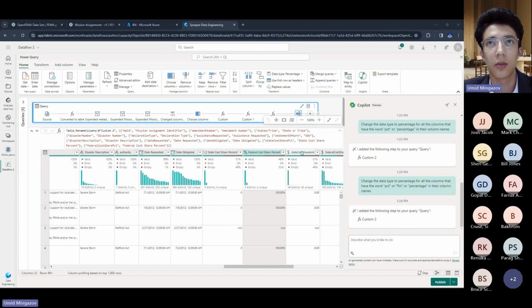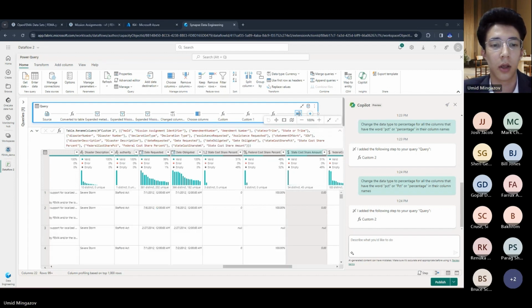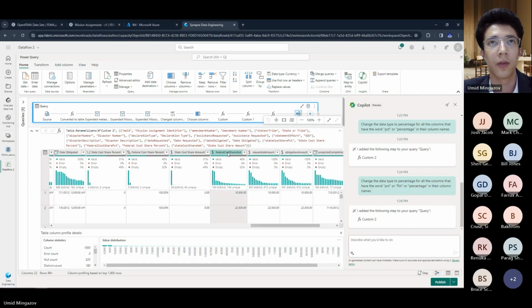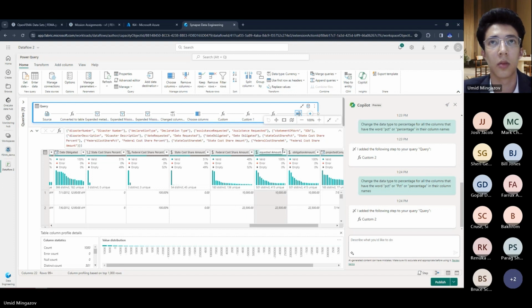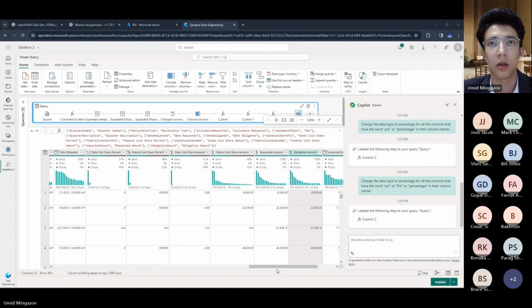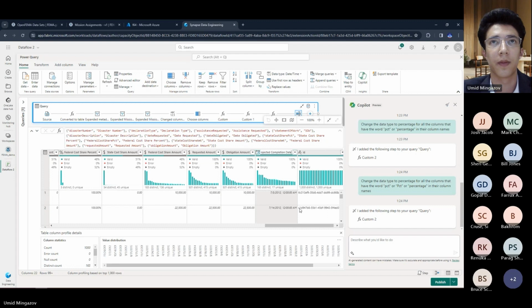Share cost, share amount. State cost, share amount. Federal cost, share amount, the next one. Rate, requested amount. And the next one is obligation amount. And lastly, let's see what it is. Project completion date. Great.